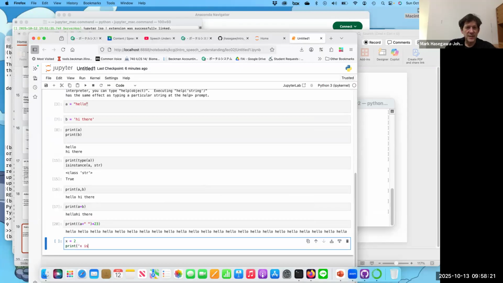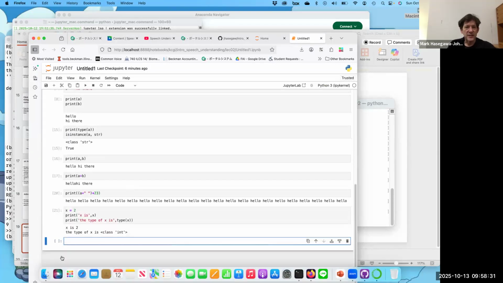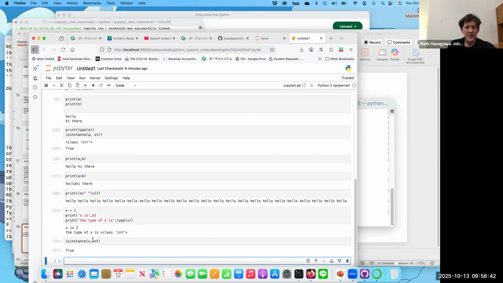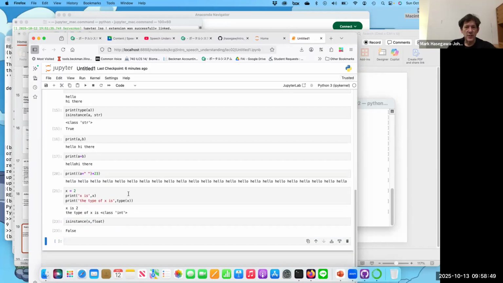Print x is, and then I'll print the value of x, and then we'll print the type of x is, and then we'll print the type of x. And you can see it says that the value of x is 2 and the type of x is int. So if I ask, isinstance x int, it should say true. Yes, x is an integer. Let me ask, is x a float? And the answer is no, x is not a float.